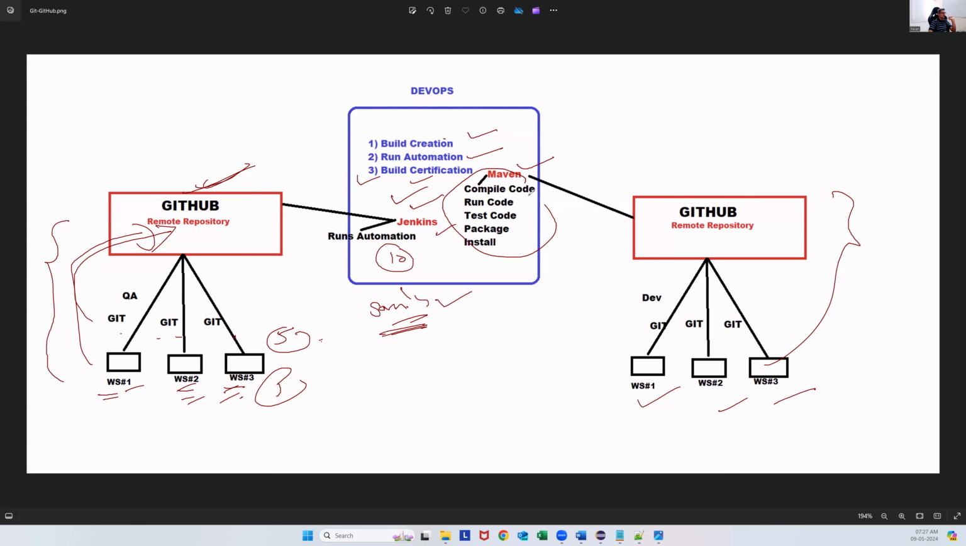Even this process we can do within Jenkins. Jenkins is a single tool in which we can do everything. Build creation, running automation, certification, everything will happen within Jenkins itself. But within Jenkins, Maven will work. Okay, so this is the entire process.